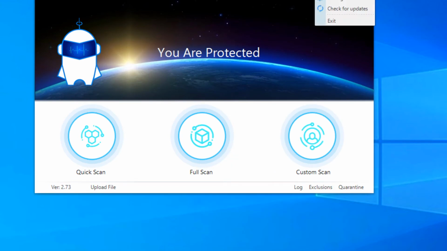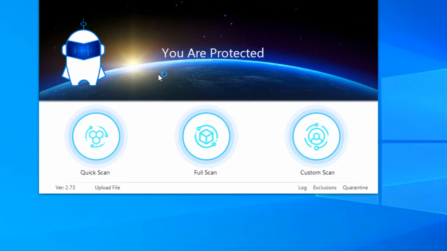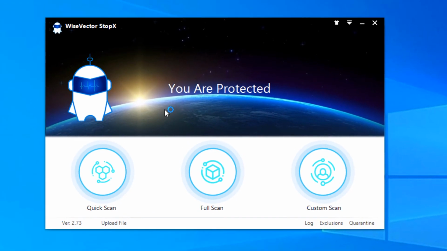That looks like that's about it here in the demonstration for the product, so we're going to go ahead and stop there. Like I said, there will be a second product demonstration of a prevention test of zero-day malware and possibly even some ransomware threats once we get into that. So I will link that video here, and I hope that you enjoyed this short demonstration of the WiseVector StopX, and we will see you in the next video that includes the prevention test. Like I said, it will be linked here.